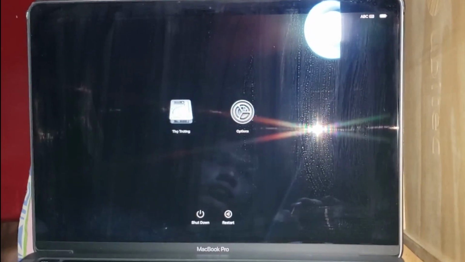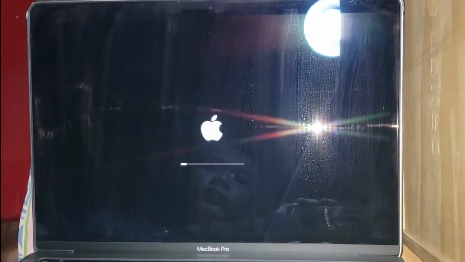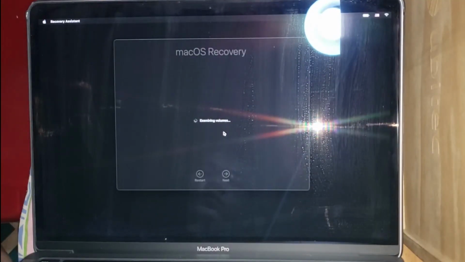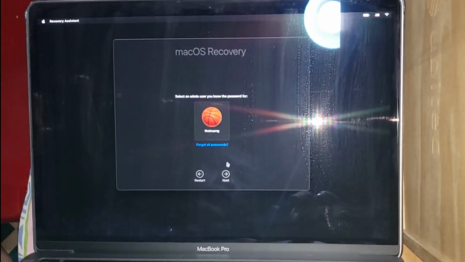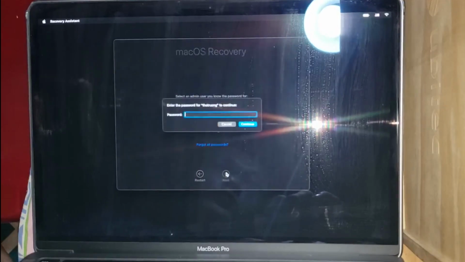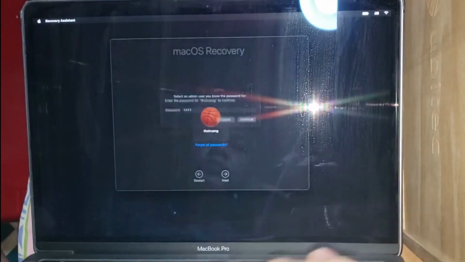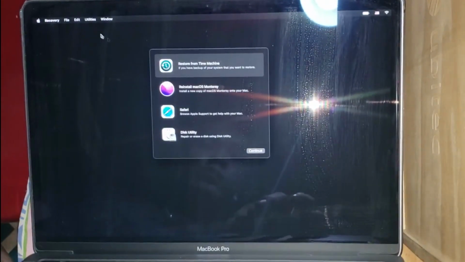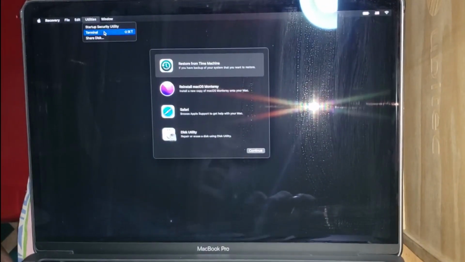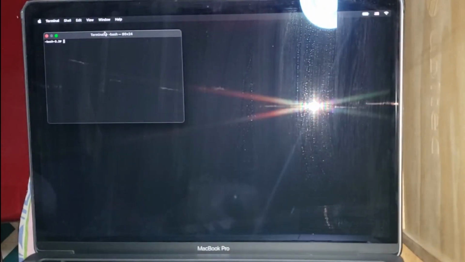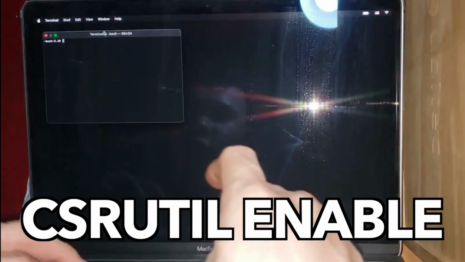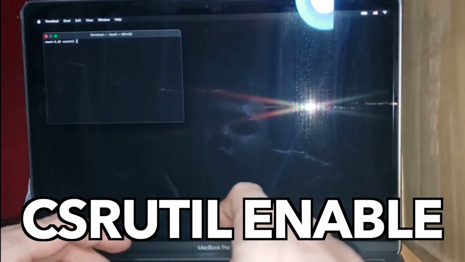Okay, choose the option, click continue. Choose your user, click next right here. Enter your password. We will come to this place again. Utility, terminal right here. You enter the code. Instead of disable, you will enter enable. csrutil enable. That's it.